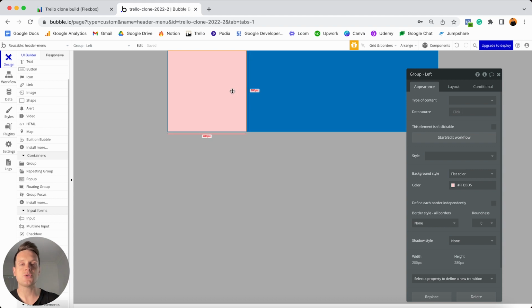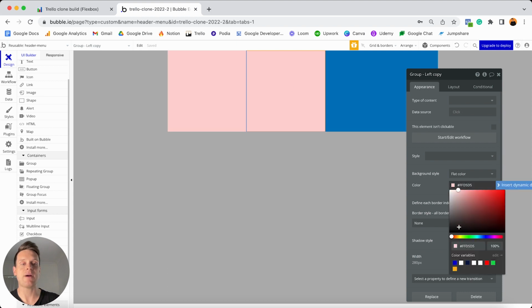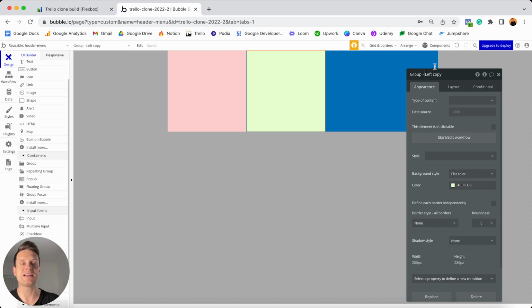Now, when it comes to this group, before I make any changes to it, I'm also just going to make another copy of it. Only this time I'm going to update the background color to be something like a light shade of green. And of course, I'll also need to update the name of this to be called group right, because this is going to be the group that's positioned on the right hand side of my overall navigation menu. And it's from here that I can take the time to build out all of the elements that are going to sit inside both of my groups.